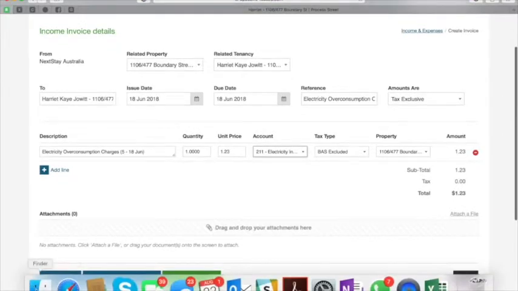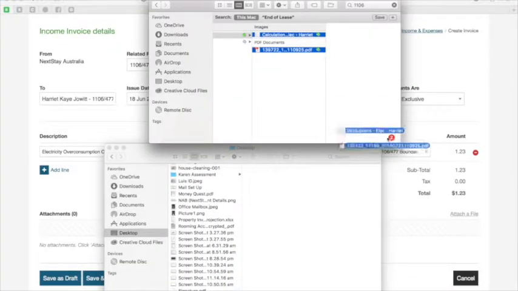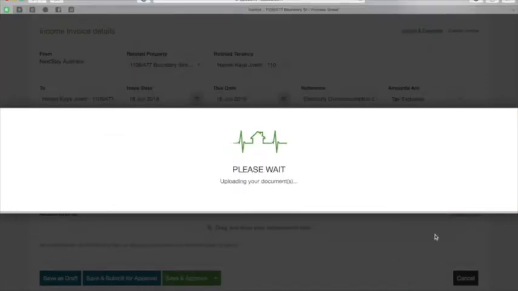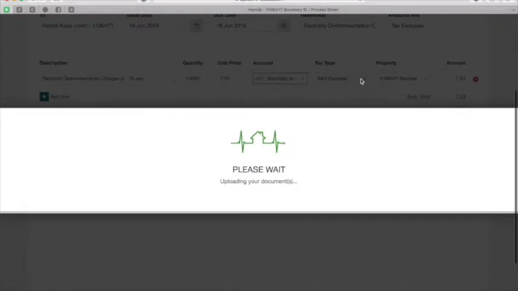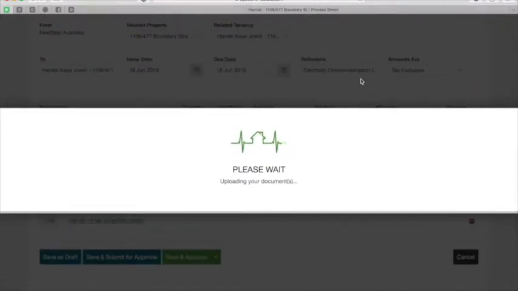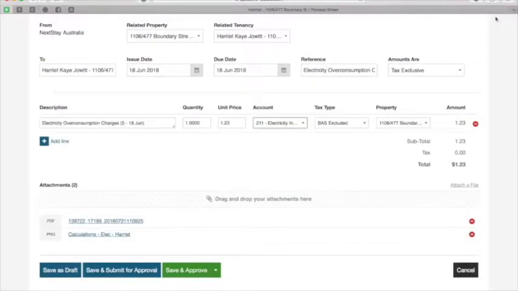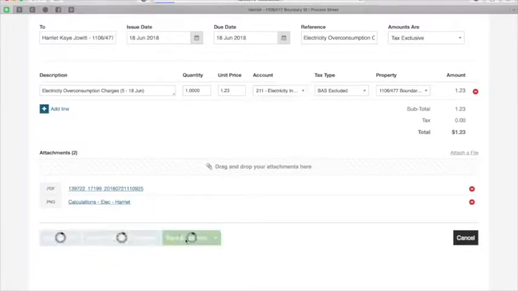That's pretty much that. And what we need to do is drag these two files in here so we know that this invoice, when it's sent to the tenant, she's going to receive it with all the information associated to it. So we're just waiting for this to save. Probably it's not going to take too long. Let's wait. Great, so now we go and save and approve. Now that this invoice is saved, we can continue and create the next one.